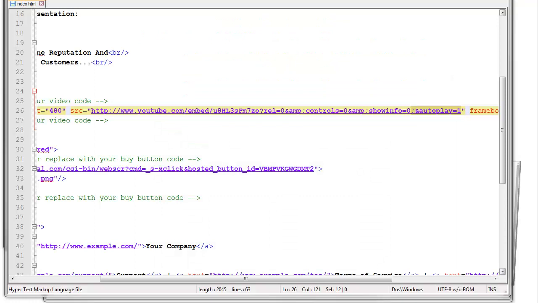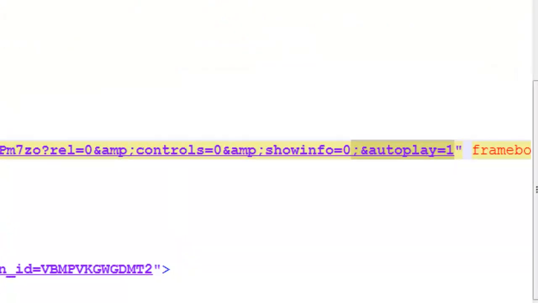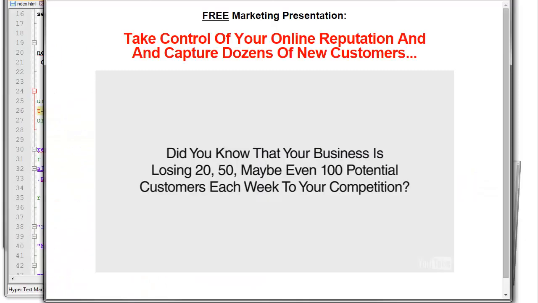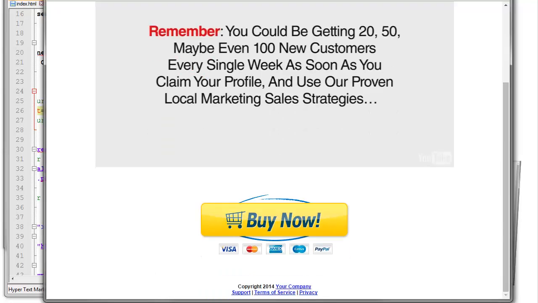So what you do is add a tag to the end of the embed code, and it's actually semicolon, the ampersand, autoplay equals 1, and then save it, go back, hit refresh, and now it autoplays. And what we'll do is we'll wait for that button to drop. Okay, now 3 minutes in, the button drops.